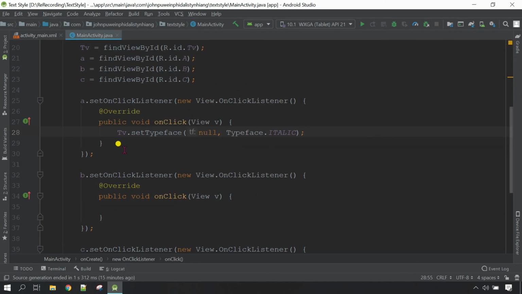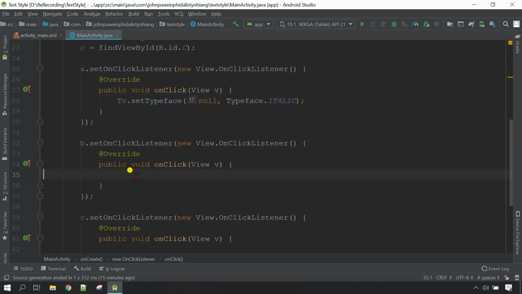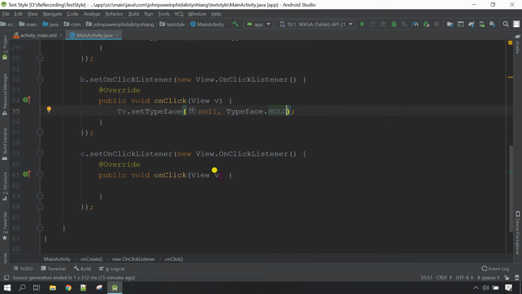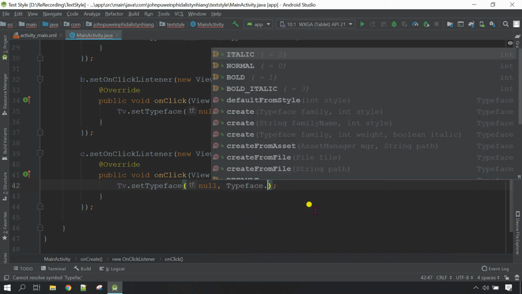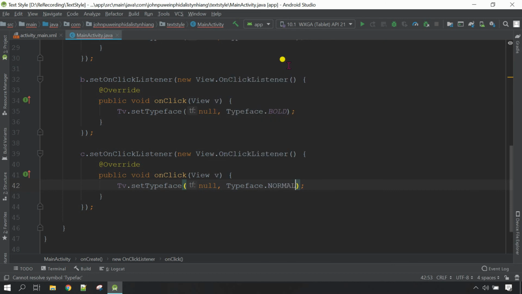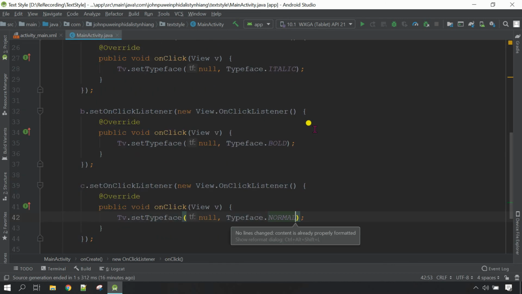Now next, copy this one and then go to the second button here. Whenever the second button is clicked, then change the style to bold, dot bold. Okay, now next, last button. So go here and then paste again. Now whenever the last button is clicked, this must be changed to normal, dot normal. Okay, Control Alt L to rearrange.